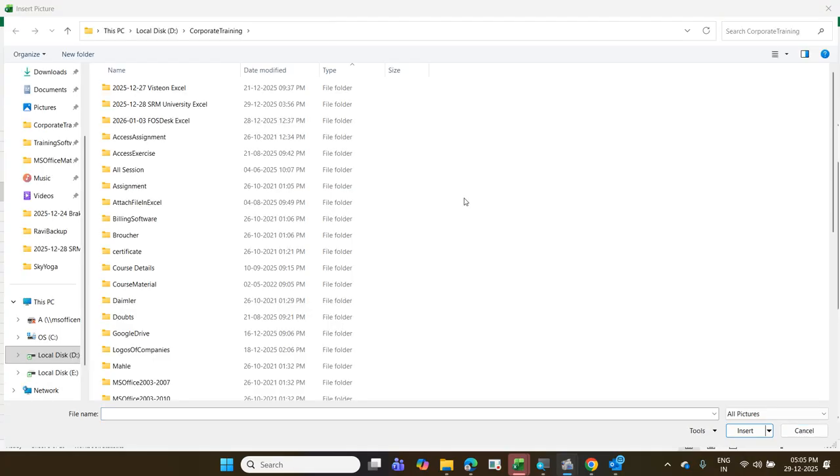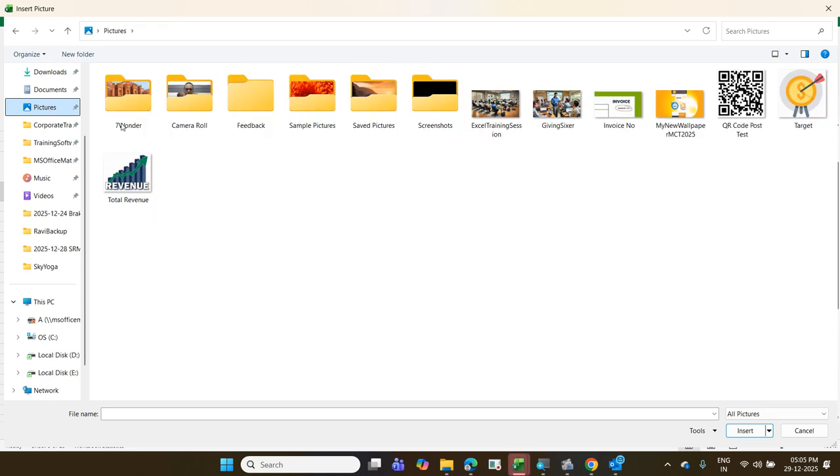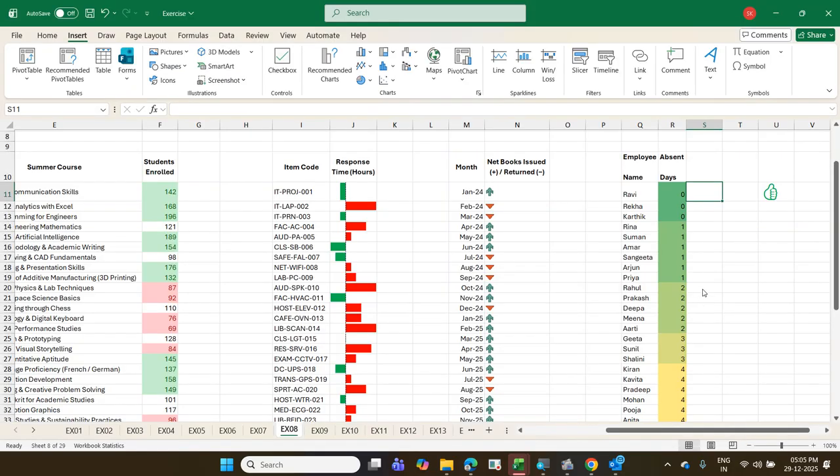Let me select some pictures. Some sample pictures. I am inserting a picture here, some picture. So inside a cell, you can see the picture would have been inserted. Get that right picture.